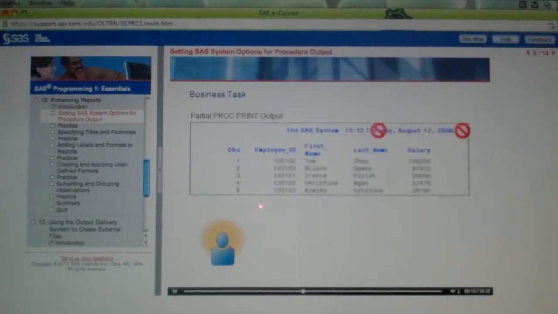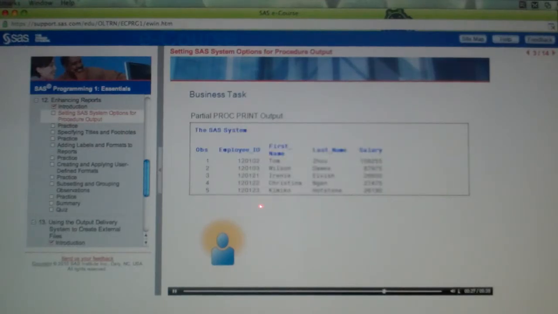You want to set the page size to 15 lines and the line size to 80 characters. You also want to left align the contents of the report. Here's what you want the modified report to look like. To make these changes, you can change the settings of SAS system options.